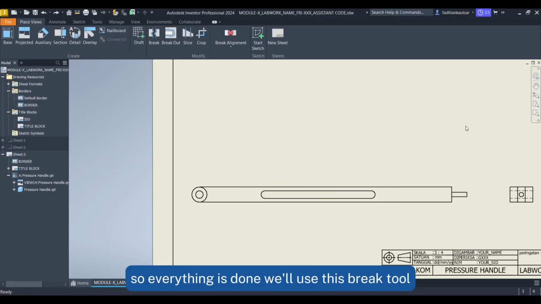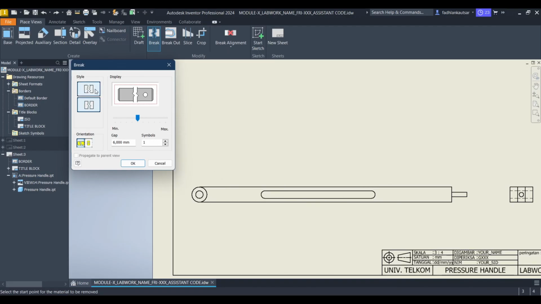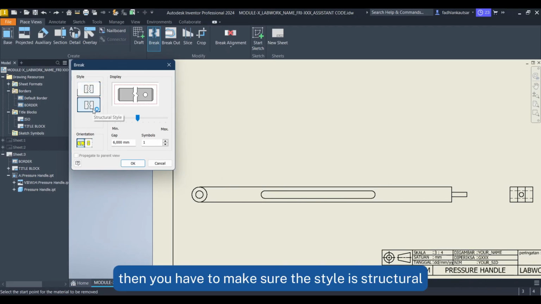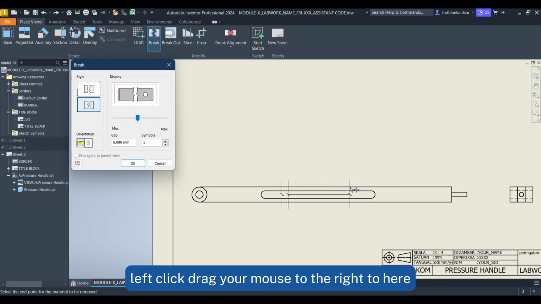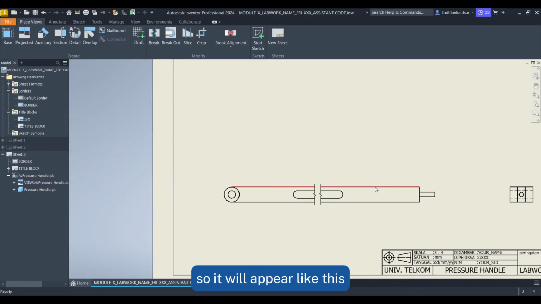So everything is done. We'll use this break tool, which you can find in place views. Then choose break. Choose this base. Then you have to make sure the style is structural style, orientation is horizontal, and the gap is 6 mm. Left click between this line or this gap, drag your mouse to the right to here, and left click again, so it will appear like this.